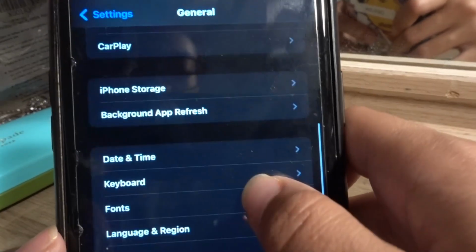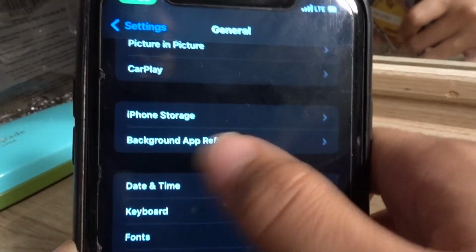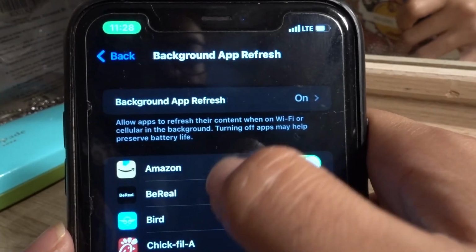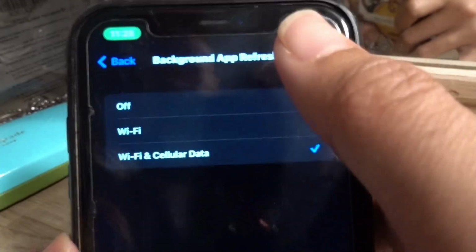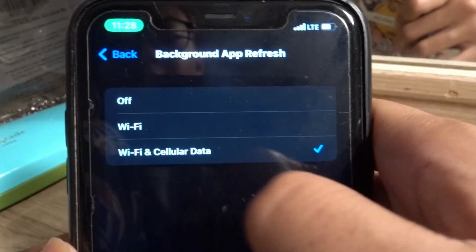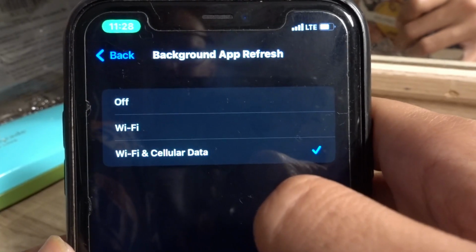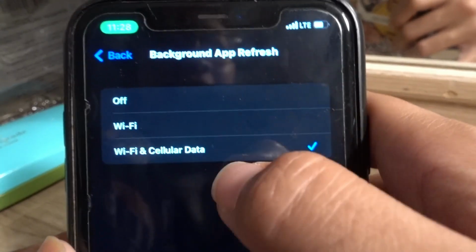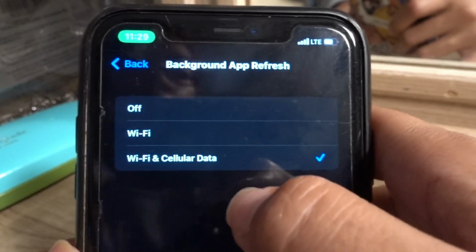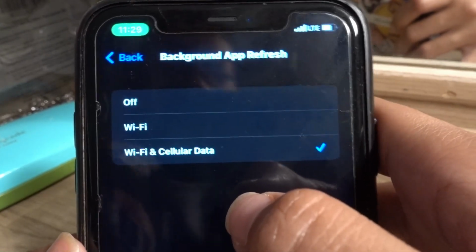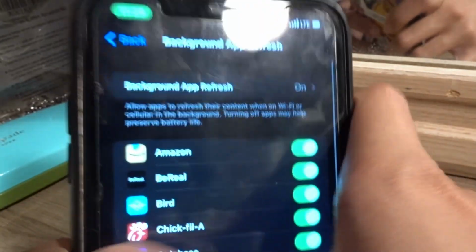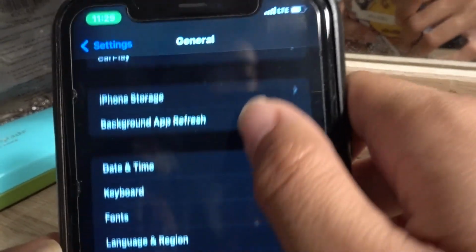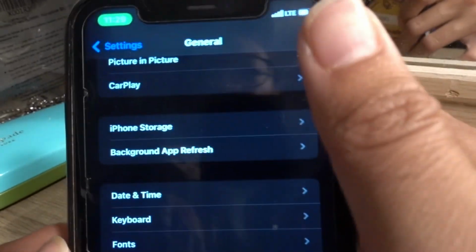Then we are going to go back into general and scroll down to background app refresh right over here. You're going to click that. It's going to say background app refresh right at the top. You're going to click there. Then it's going to say off, Wi-Fi, and Wi-Fi and cellular data as your three options. You're going to want to be on the last one, which is Wi-Fi and cellular data. When I first downloaded this app, my phone was already on the Wi-Fi and cellular data option, so you didn't really have to do much work, but just go ahead and check that out and make sure that it's on that option. Then we're going to close out and go to the general tab again. We're just going to stay there because we're going to do something with it later.